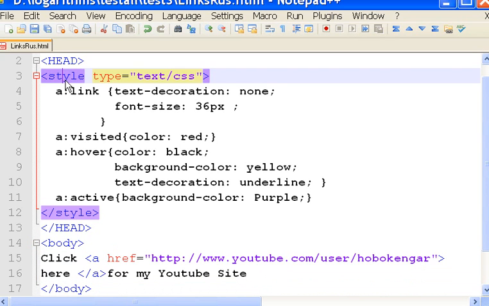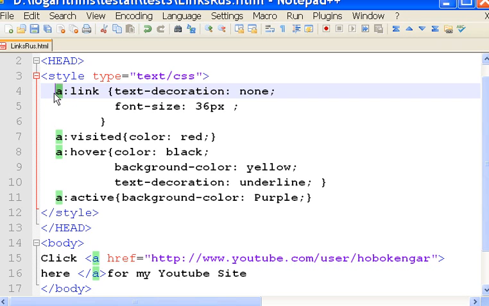I go up to where it says style. In between the style tags, I do the following. I have a selector A. I'm going to affect the address tag over here. First here, A, link. I want, Mr. A, I would like you to decorate the text of this link.